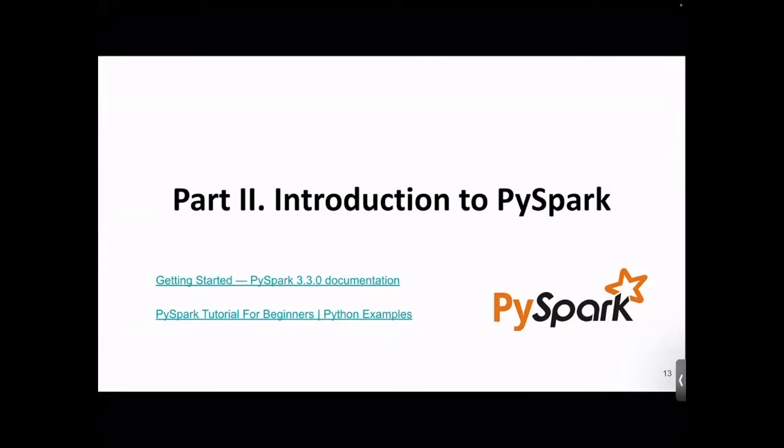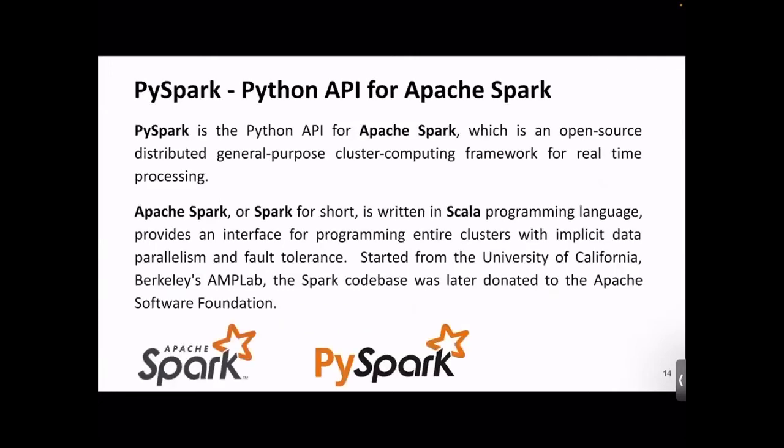But again, there are many techniques to combine Hadoop and PySpark, so you can do part of your data analytics using Hadoop and part using PySpark. Today we'll be focusing on PySpark, but I'll give you a very short introduction about Hadoop as well. So PySpark is a Python API. API means Application Programming Interface for Apache Spark.